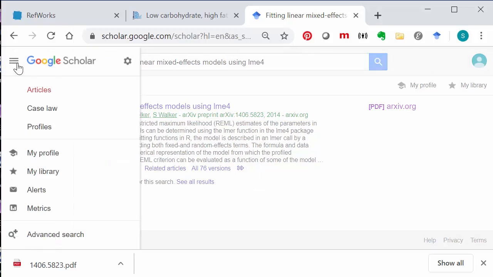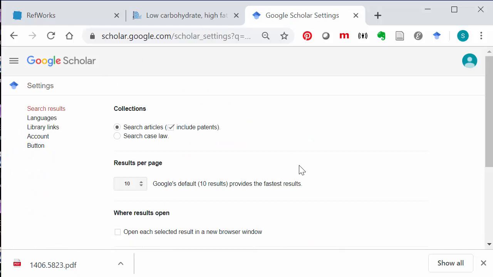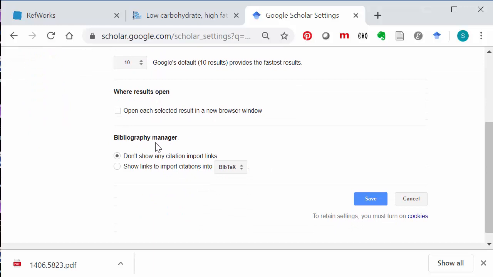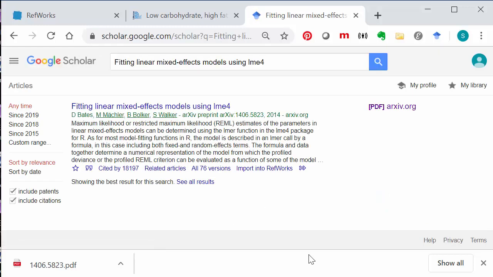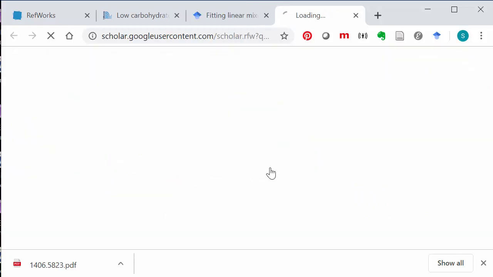If I go over here to the menu and go to the grommet, and on my settings over here, if I scroll down, you can choose a bibliography manager. So I'm going to show links and import citations into RefWorks. Let's save that. All right, so now we get this button here, import into RefWorks. So I'm going to click on that.